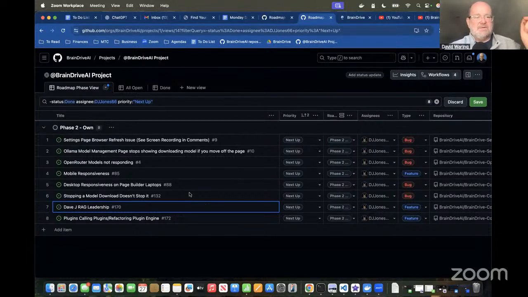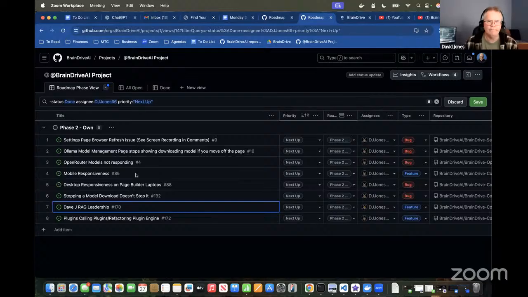Okay. So this still seems like a relatively short list. Yep. And these seem like the right things for you to work on before we move to managed hosting. Correct.